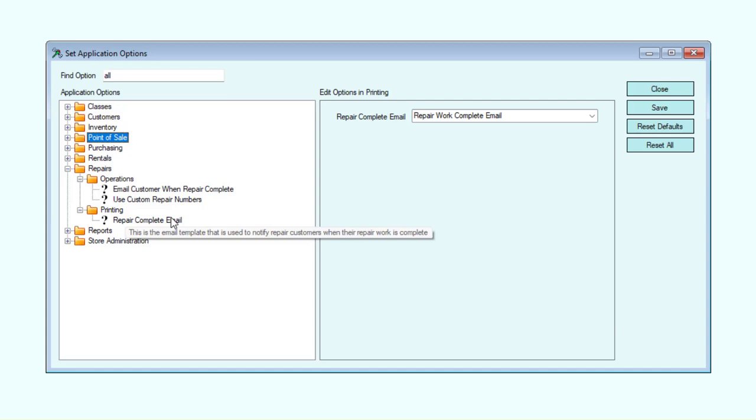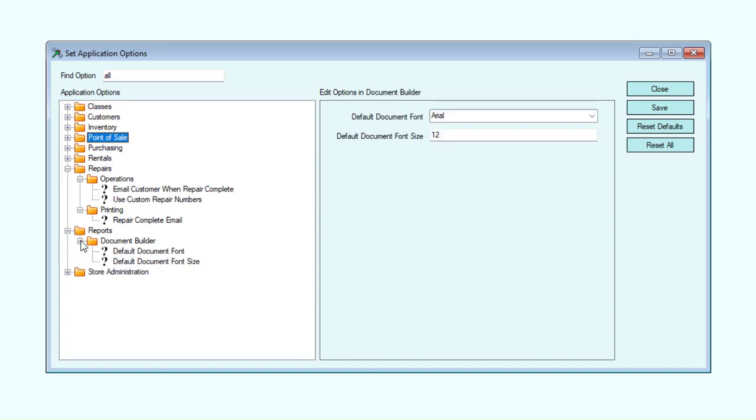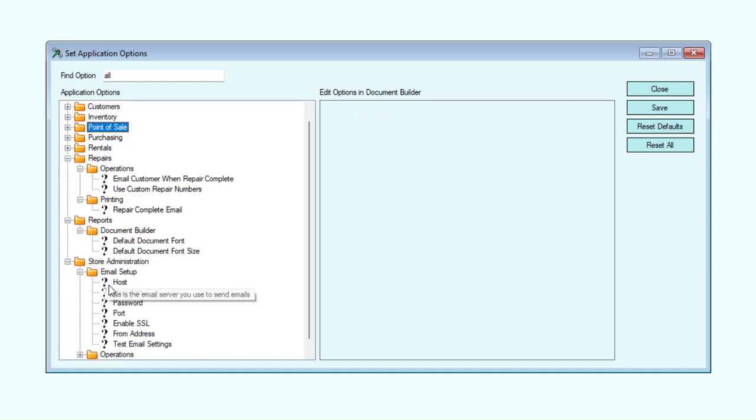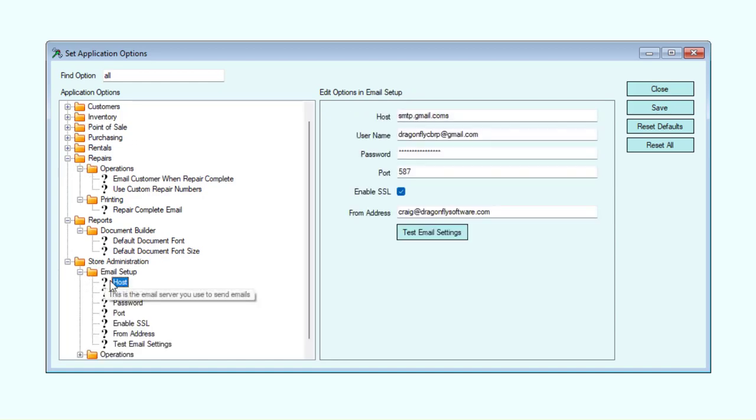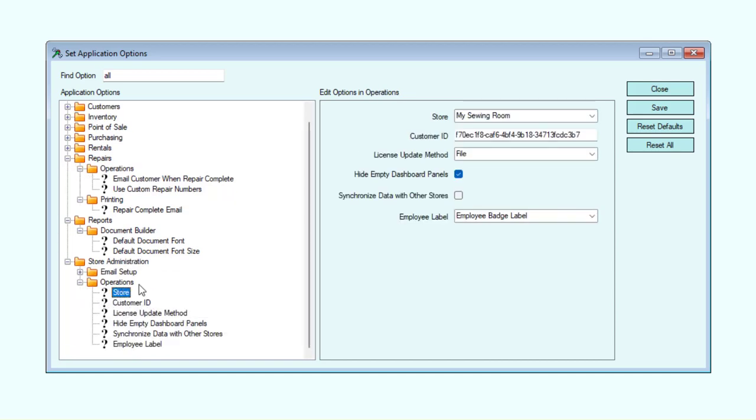In the Reports module, the default document font and font size options define the font used by default when creating new documents. In the Store Administration module, the email options define the details of the email system you use to send emails from Dragonfly. The Dragonfly support team can help you with these options. The Store option allows you to choose which store you are in. This is only used by stores with multiple locations. The Customer ID option contains the unique number assigned to you as a Dragonfly customer. This number must not be changed.